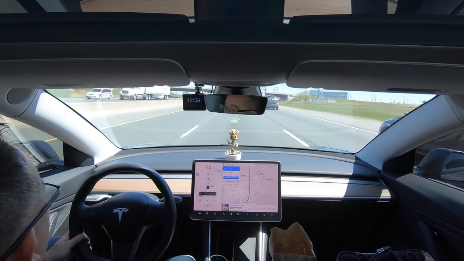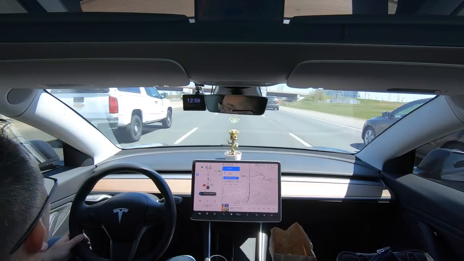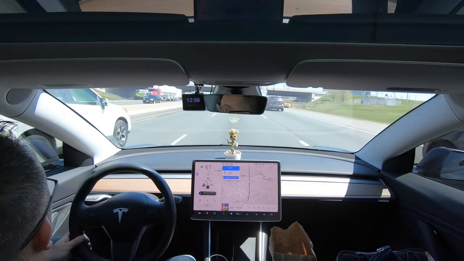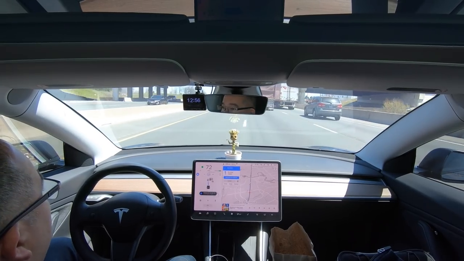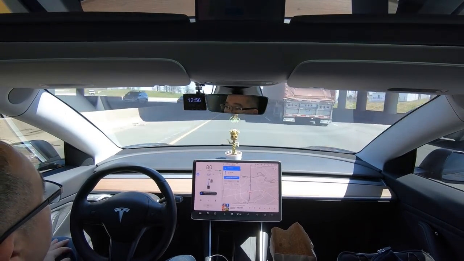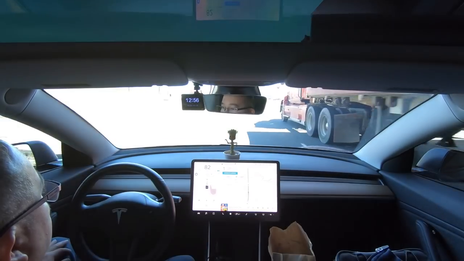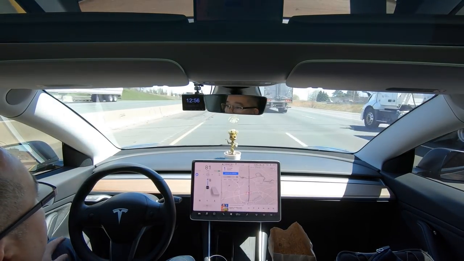It always does it. Okay, so here's the first lane change it's asking me to do. There's some cars that are gonna pass me, give it a little nudge, and it can go. This one's not bad. Let's see what happens after this. That was fine.